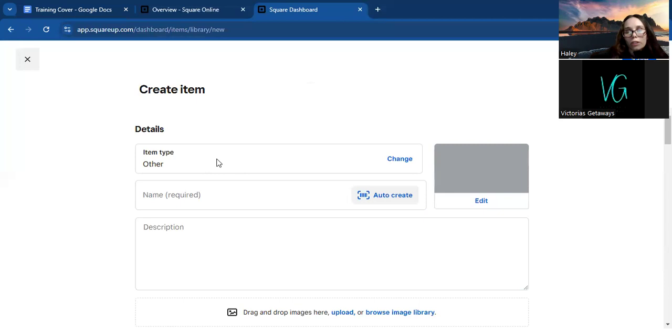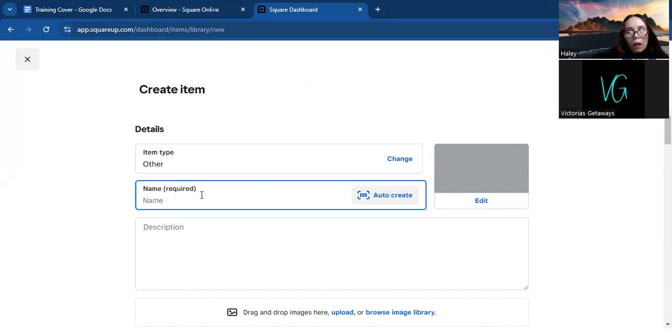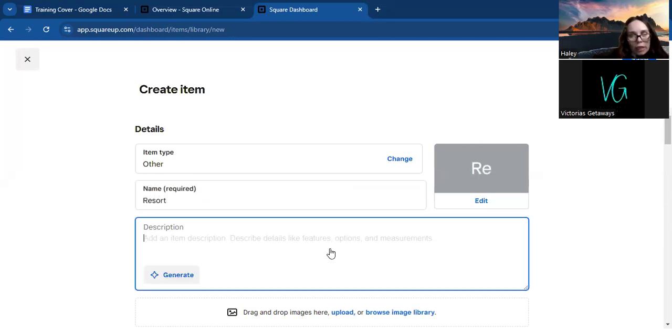Certain types are going to make you put in a price to be able to create it or stuff like that. So the manual option allows you to do more with it. So let's do, oh, let's do resort, just to make one. I can go in and delete this later. You want to put a little description, a call to action in there.